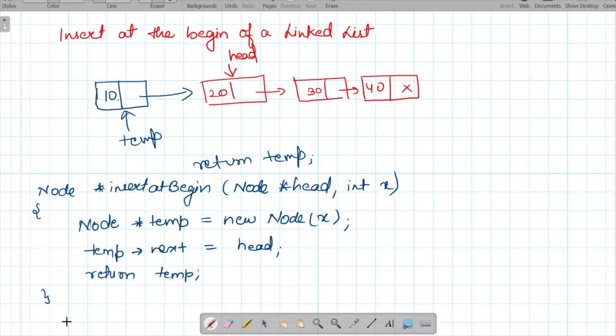Time complexity of this will simply be order of 1, because we are not traversing anything. We are just creating a node, inserting it and changing the pointers. That's it. This is a very simple implementation, and in the next video we are going to see some other operations like inserting at the end and deletion operations on a linked list.